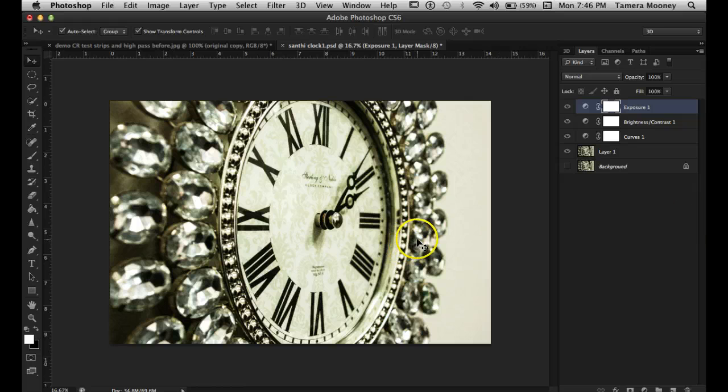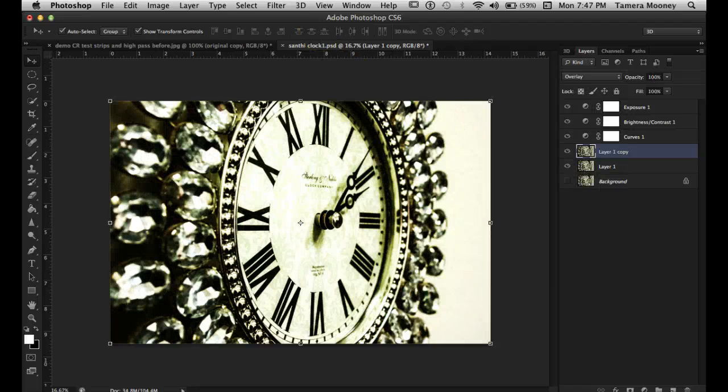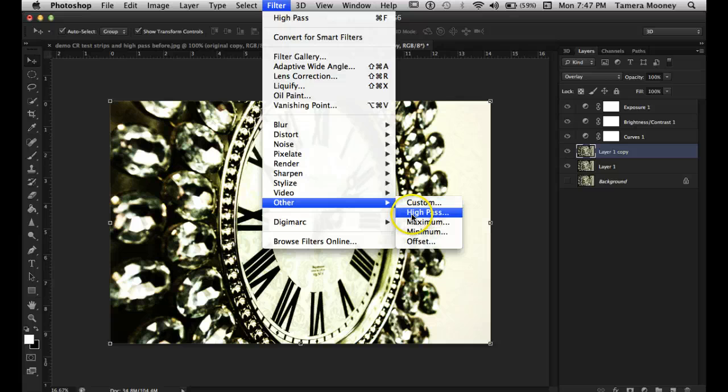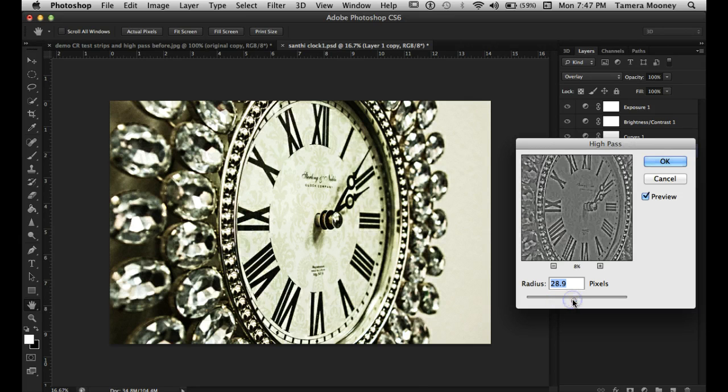Okay, now let's do what I think everybody needs to do on every single picture, which is a high pass filter. So you're clicked on the actual picture, do a Command J, come up here and change it to overlay. It's going to look funny. But then we're going to do filter, other, high pass. Let's zoom in a little bit. If we were to really make this really, really sharp, it would change it to look like this. High pass just means sharpening. When you do an inverted high pass, that's when it makes it look nice and smooth and silky.